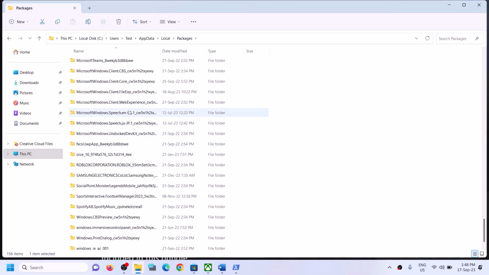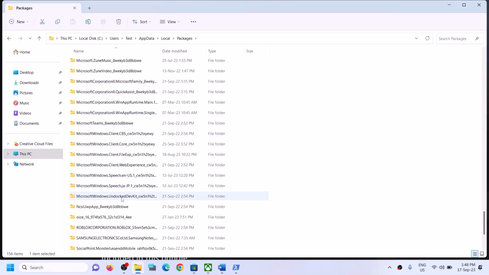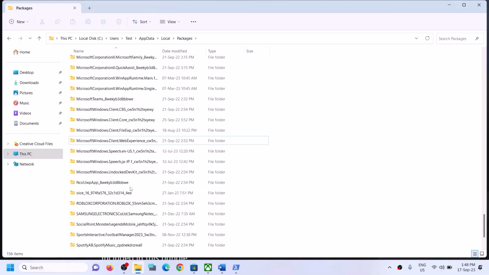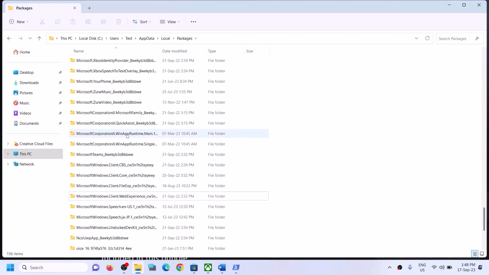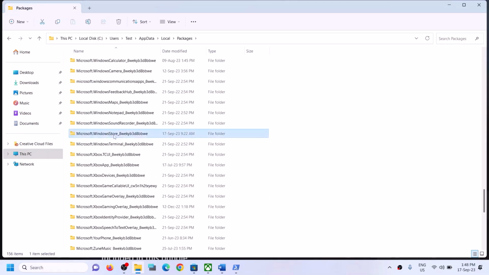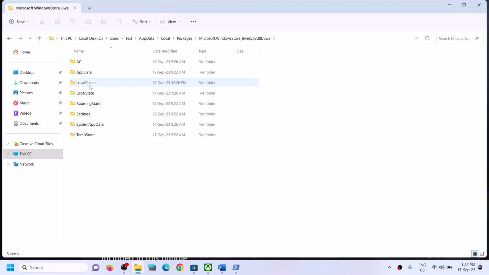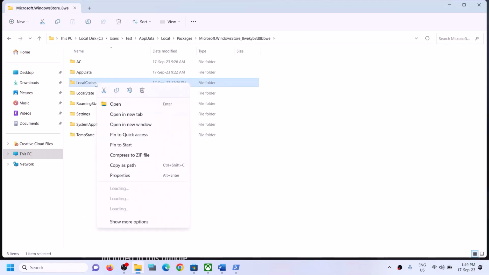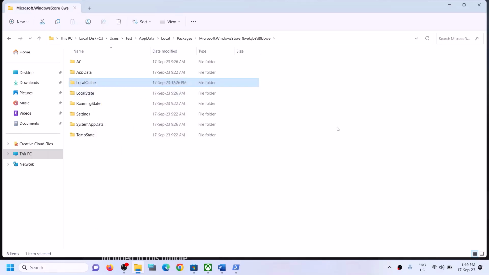Microsoft Windows Store. Okay, here it is. So over here you can see Microsoft dot windows store underscore some alphanumeric character. So open this folder, and over here you will find local cache folder. Make a right click and then click on delete. Now once this is deleted, now you can try to install the game.